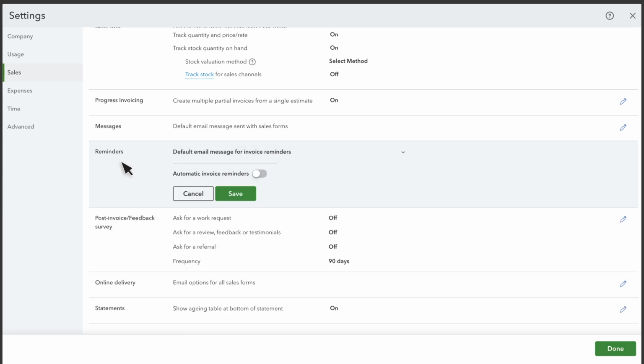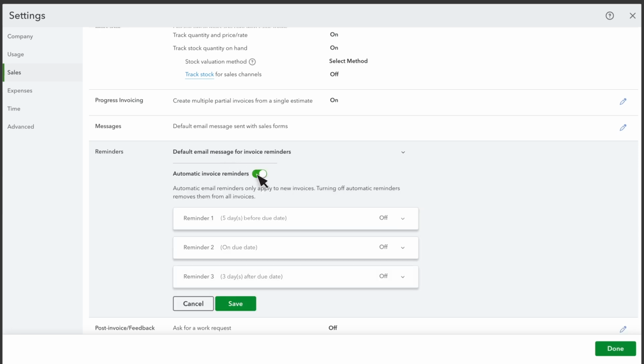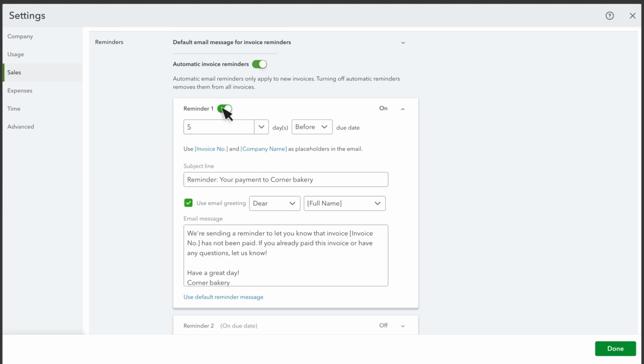You can also change the default email message that QuickBooks sends to customers to remind them of unpaid balances. Here, you can also turn on Automatic Invoice Reminders. You can customize up to 3 payment reminder messages and select when they should be sent. Note that automatic email reminders apply only to new invoices.